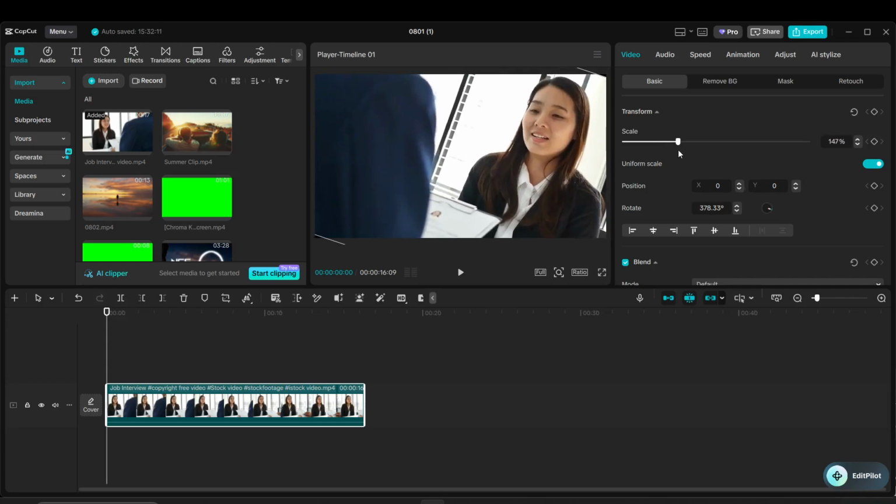Once your clip looks properly aligned and fills the screen, you're done. That's how to flip and rotate a video in CapCut PC quickly and cleanly.